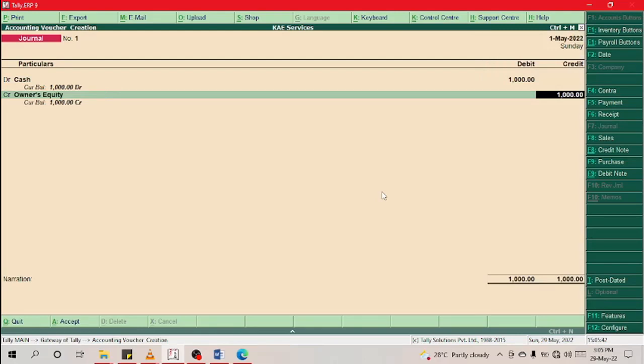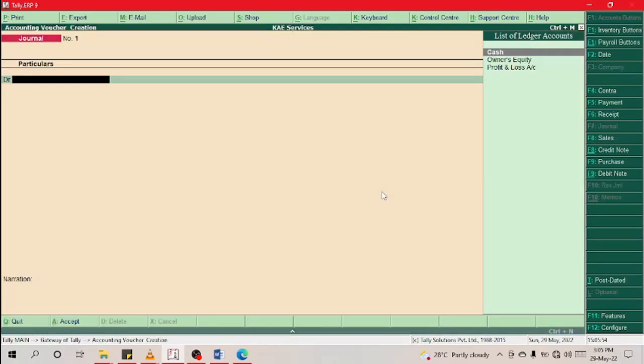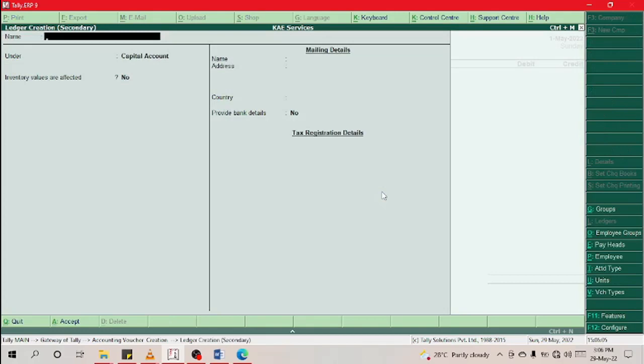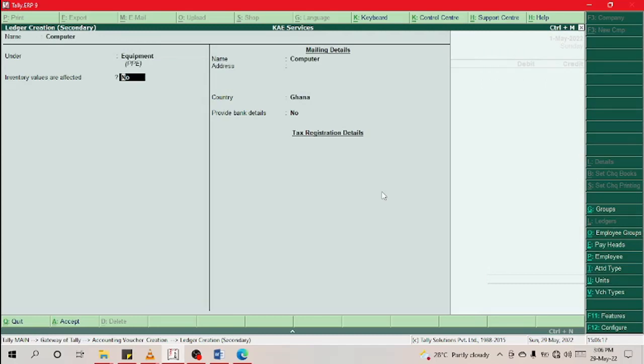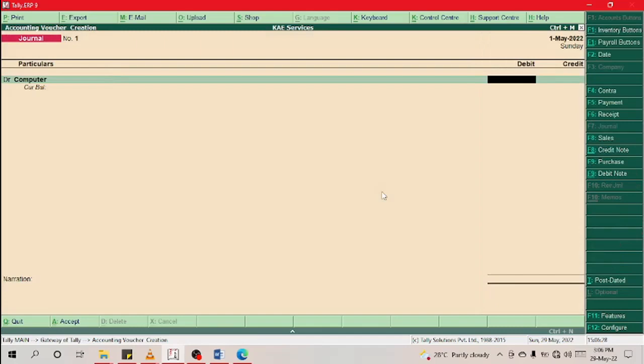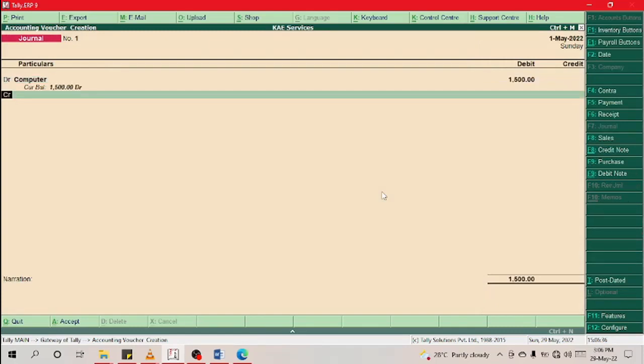Now, are we going to use a laptop or something? Yeah, we already have a laptop as a fixed asset. So what we are going to do is we are going to escape. Now we are going to add cash. First, let's create an asset for it. Let's create. So computer will be under equipment. Computer. Yeah, equipment is an asset. Are inventory values affected? Nope. So the laptop that we are using for our business is worth, say, 1,500 Ghana cedis.